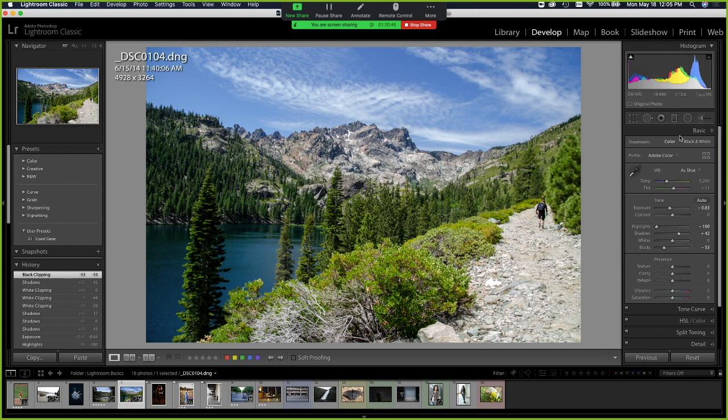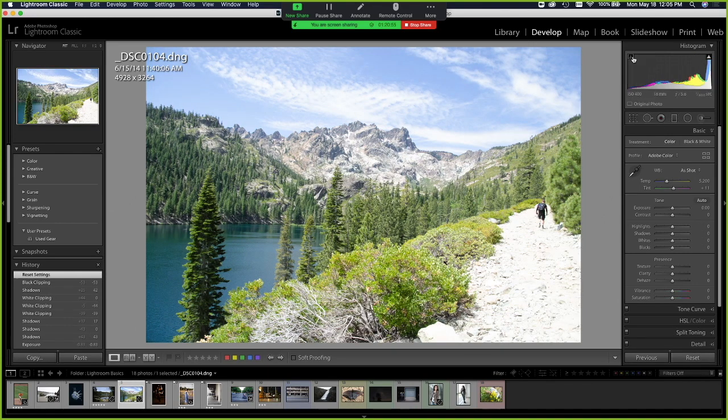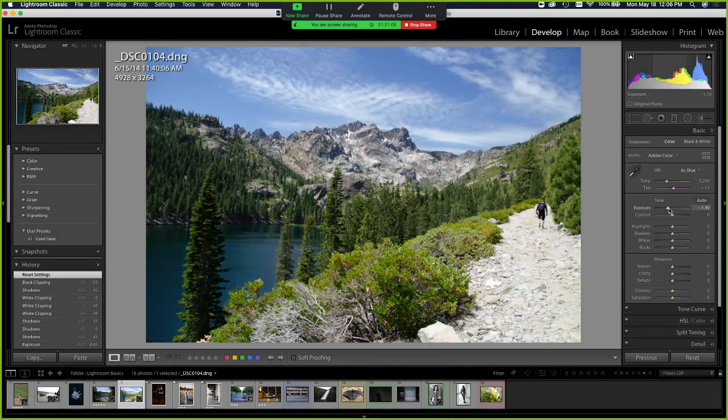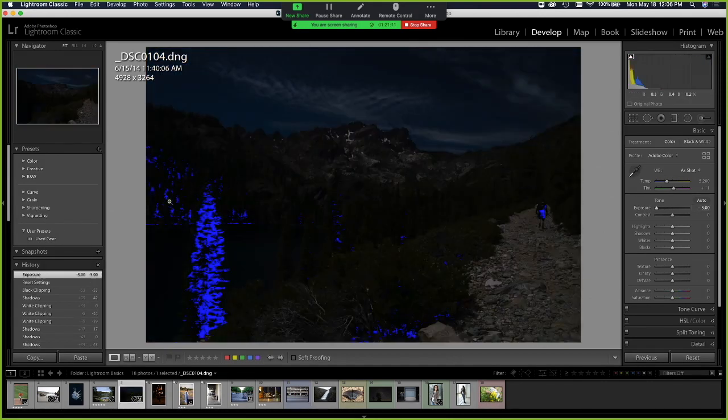Okay. Another thing I like to show everybody on the histogram real quick is you see these two arrows in the top left and the top right. I'm going to reset this photo. The left arrow shows you clipped blacks or shadows. So if I click on that, it'll show me in blue anywhere that's clipped, which means pure black pixels. So if I drag this all the way down, all the area in blue is now blacked out, underexposed.